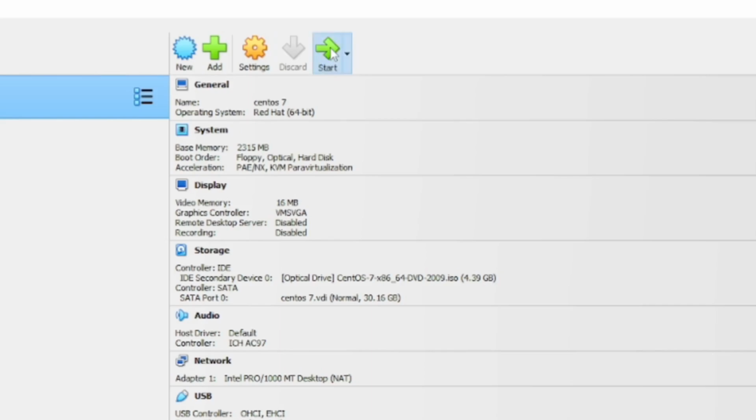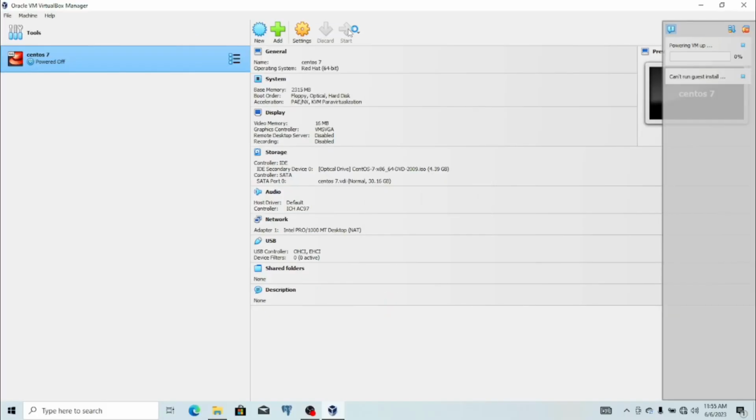Okay, so everything is done. So right now I'm going to click on the center 7 icon. Then I'm now going to click on start. So we want to start running it. And this could take a couple of minutes for it to process, and the uploading process and also downloading.